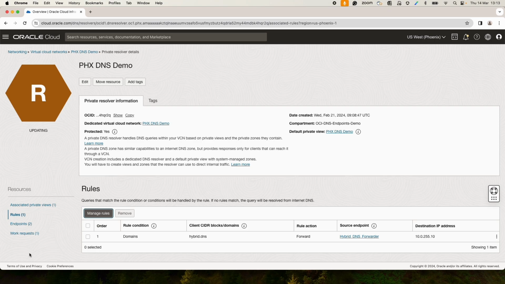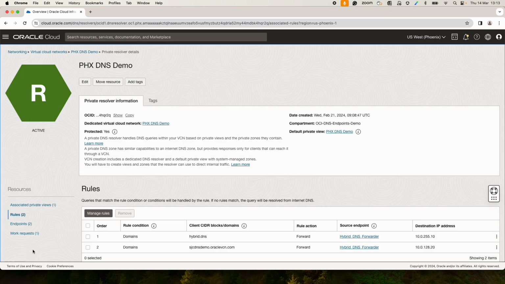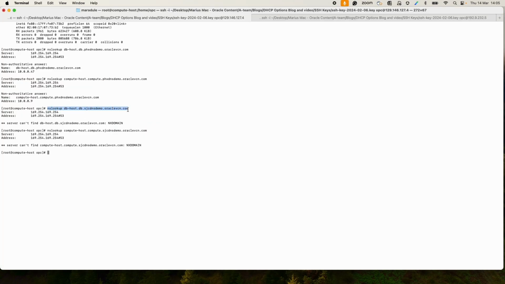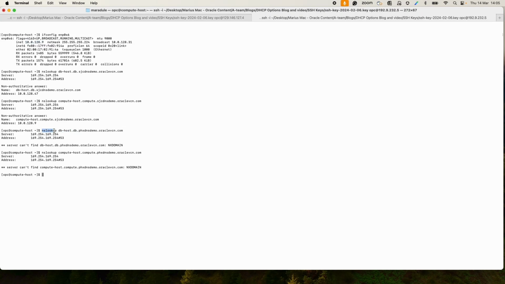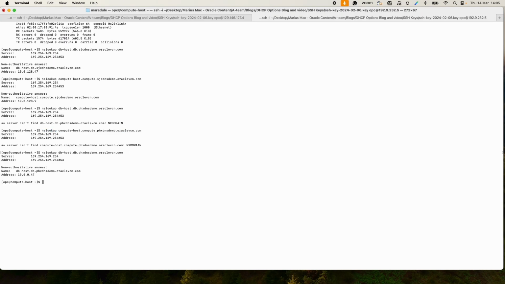Once the status becomes active, I can return to the compute instances and redo the failed tests. After creating the forwarding endpoints and the rules to forward the VCN domain name to the other region, everything works as expected, and the tests that failed earlier now are working.